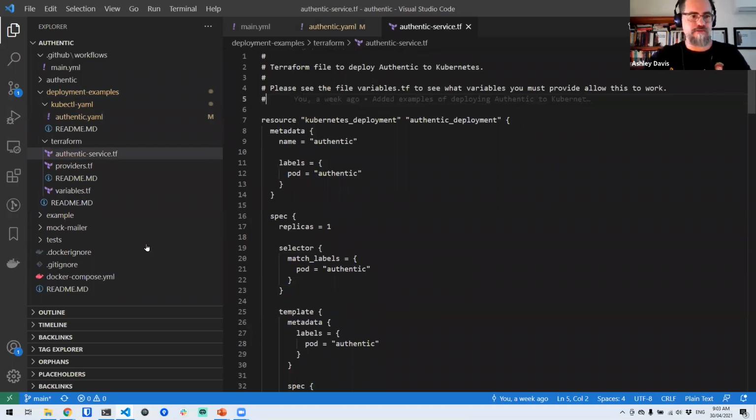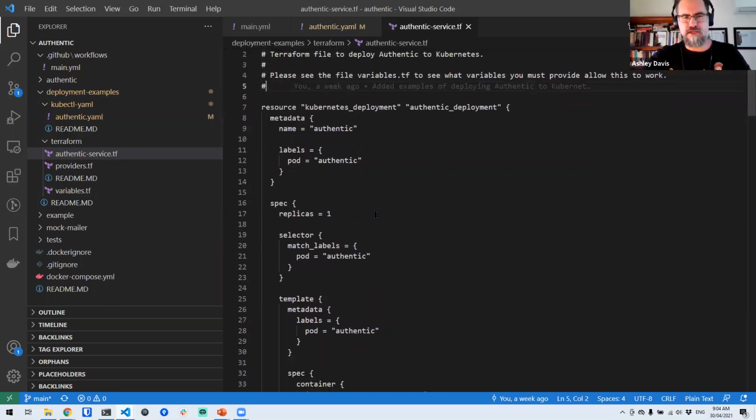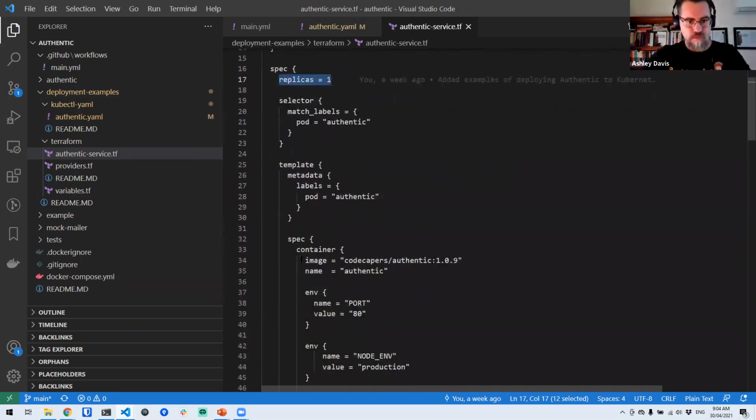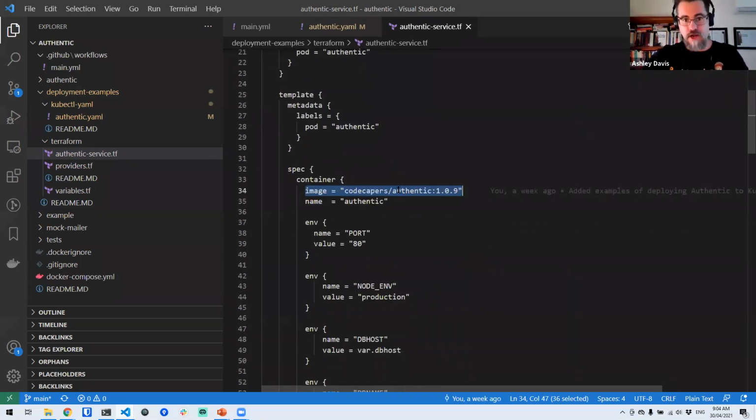Now, there's a bunch of variables that are defined in the variables file over here. They're the kind of inputs to this, but I don't think we need to look at that now. Anyway, so basically what we've got here is we're creating a Kubernetes deployment. This is Terraform code. Again, we can change the number of replicas. We can have as many replicas of this microservice as we want. We're telling it where to get the image from. It's version 1.0.9 from Docker Hub.